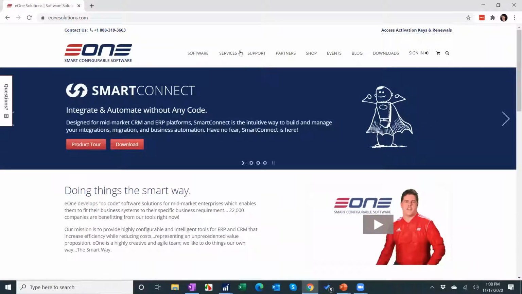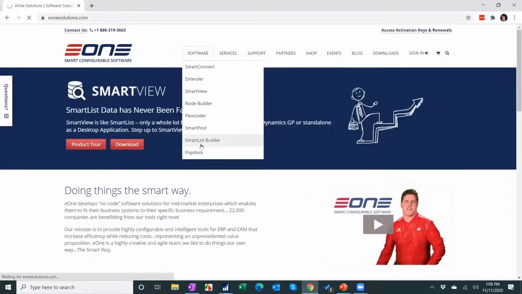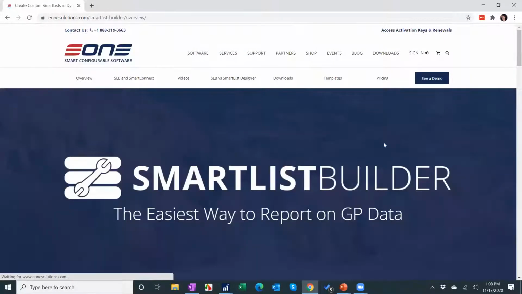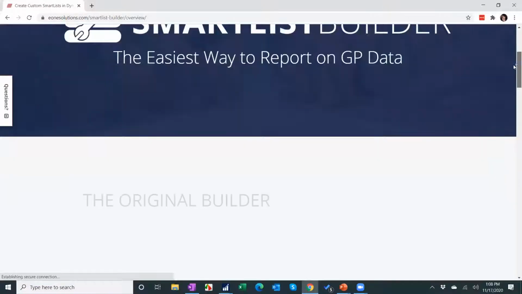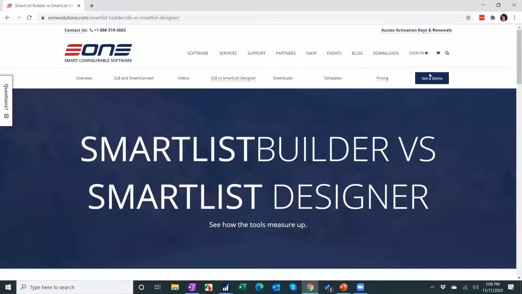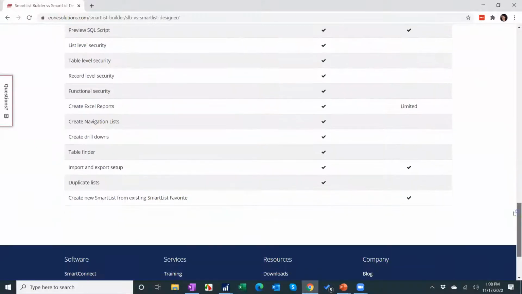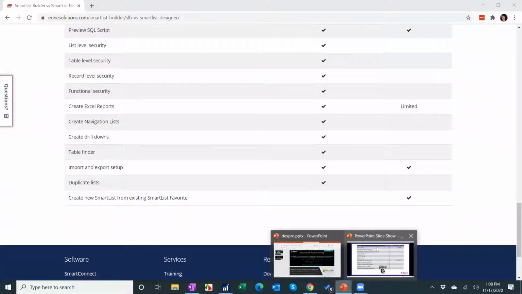So if we go onto the E1 Solutions website and we go into SmartList Builder right off of software, you're going to see on their website that they have one of the little tabs right here, SmartList SLB, which is SmartList Builder, versus SmartList Designer. So what I did was I just took this list and I put it into some slides so we can kind of point out some of the differences.